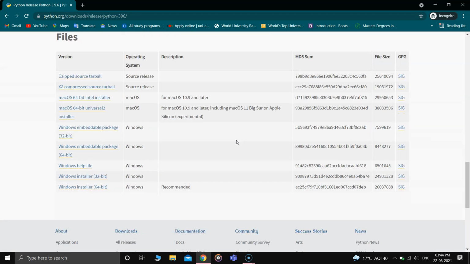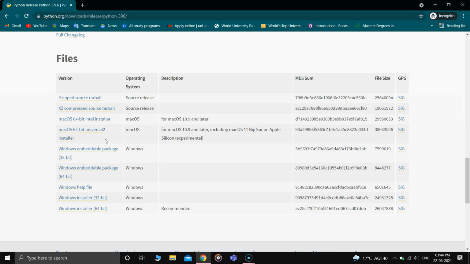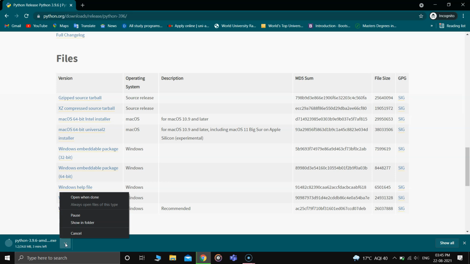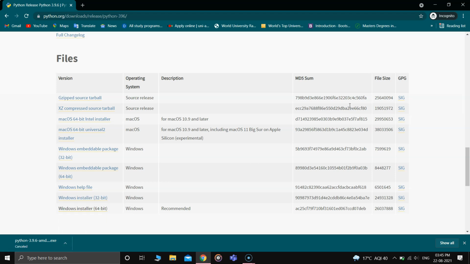Over here, as you come over to the files section, we have the version, the operating system, the description, MD5 sum, file size, and GPG. Let's not worry about macOS. In this case we are concerned about Windows, either 32-bit or 64-bit. In my case it's the 64-bit. So instead of downloading the embeddable package, I'm just gonna use the Windows installer 64-bit, as this is the one recommended by Python. I'm just gonna cancel this since I've already downloaded it.